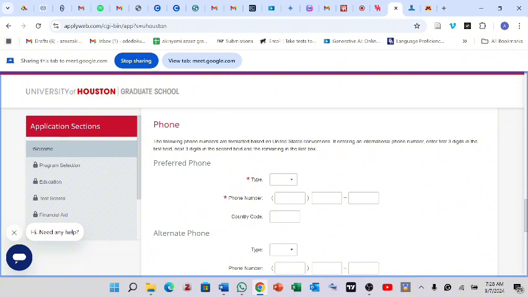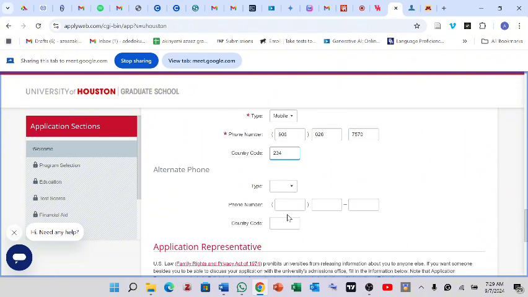Now we are in phone. They ask what type of phone you are using. If you are using your phone, that will be your mobile phone. Then this will be 234 for Nigeria, and this will be 9060. I think you all have my number. Okay, is it correct? That is not correct, so you remove this. There is a country code behind, so your country number is 234. Are you with me? Yes, sir. If you have any other alternate phone number, you can also insert it if you are using two numbers.